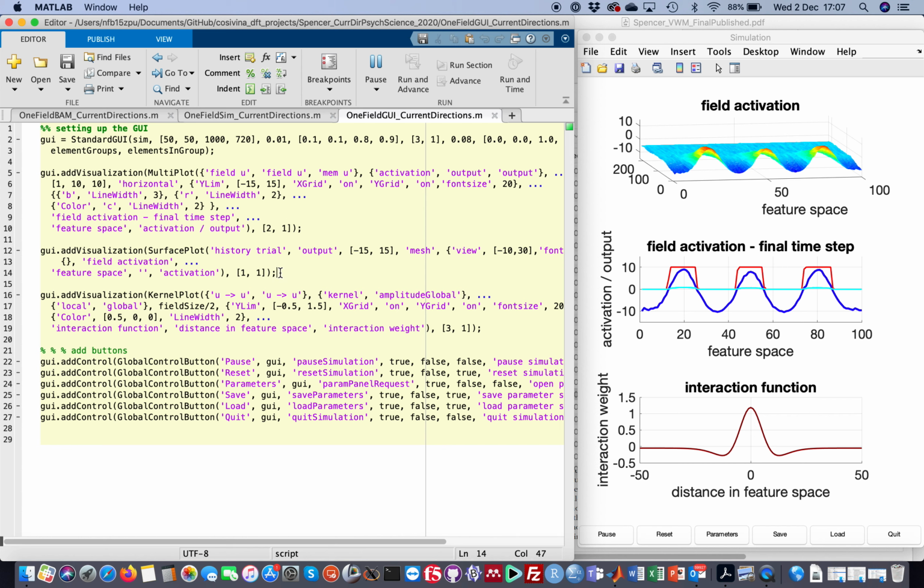Okay, the next plot down is this guy. That's a surface plot. I am plotting the history of the field activities using an object called history trial that I created in the simulator. If you were watching that video, I think I said I didn't actually use that in the GUI, but in fact I do. So here it is. The object I'm using is that history trial object, and I'm plotting the output of it, meaning the field activities.